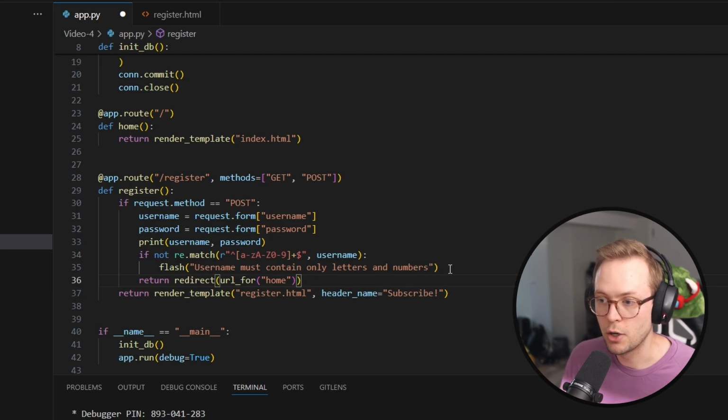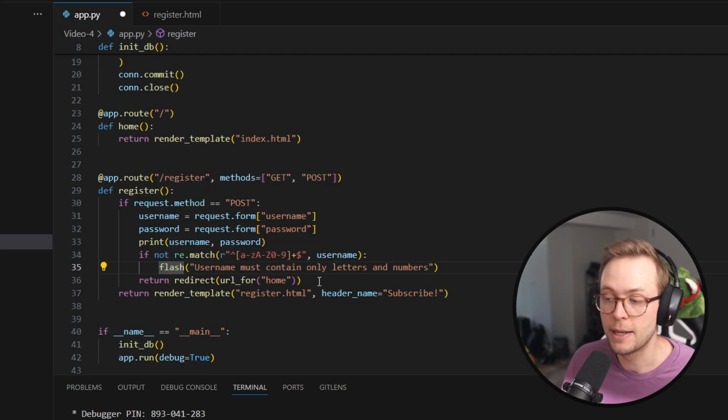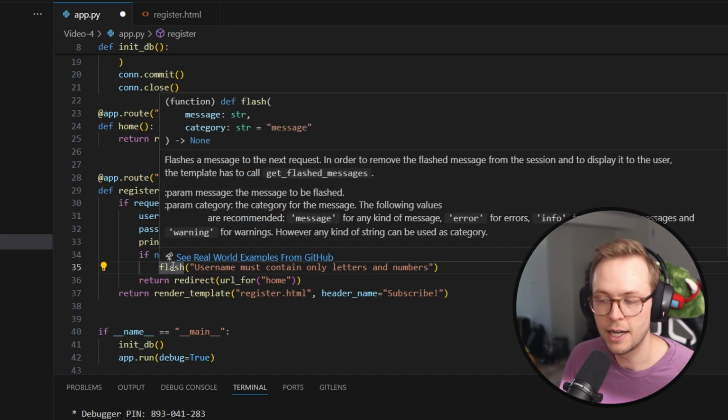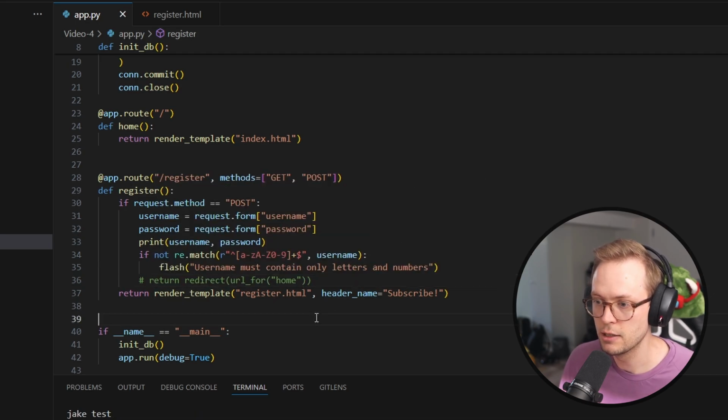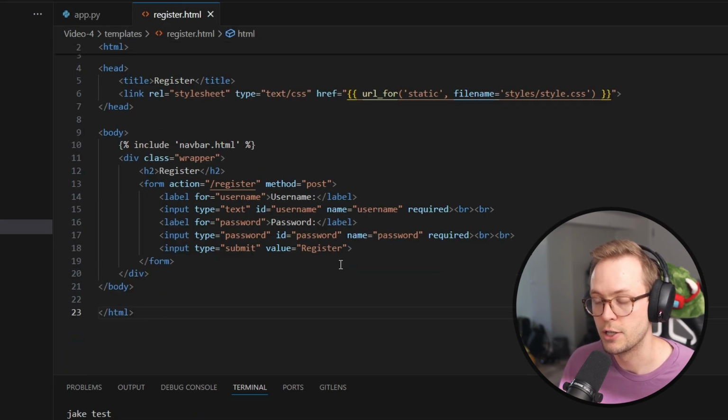Next, we are going to go ahead and have this flash happen. Now, flash, as I mentioned previously, is a way to convey messages to a user, but it's kind of doing it during the rendering of the page. So let's go ahead and update our register.html to actually show this. So if we do this here, we're going to get rid of this actually, just for a second, and we're going to go to register.html.